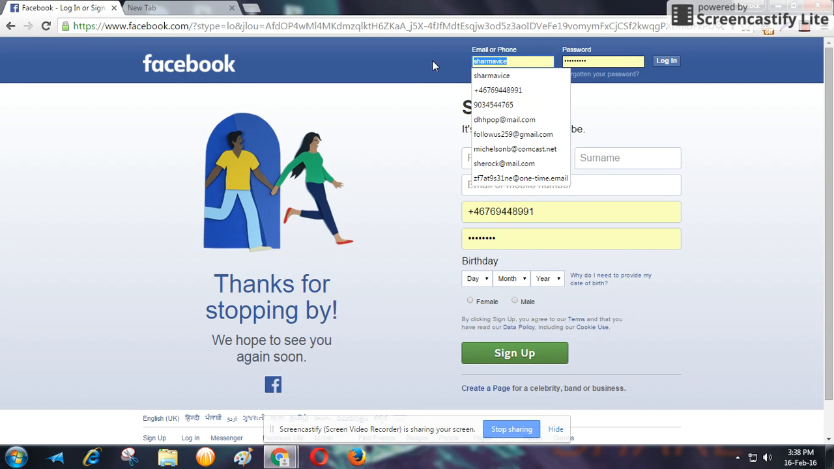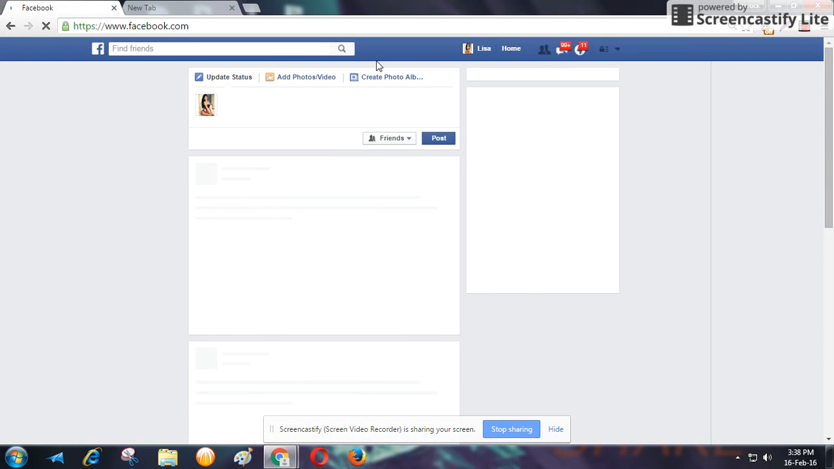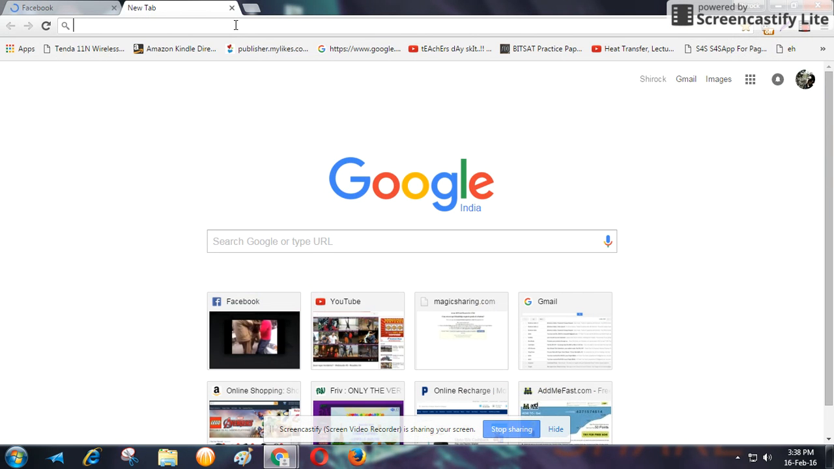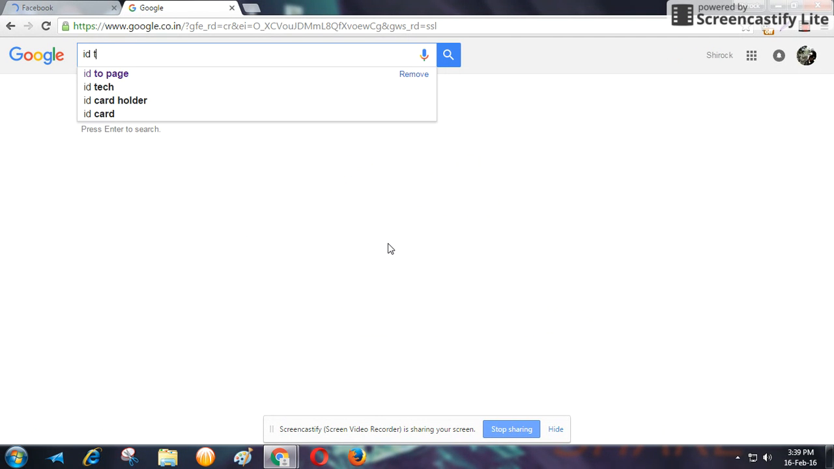So today I will show you how to convert your Facebook profile into your Facebook page. Okay, so I will log in into my ID. So how to do this? Just go to Google. And here you can click ID to page.